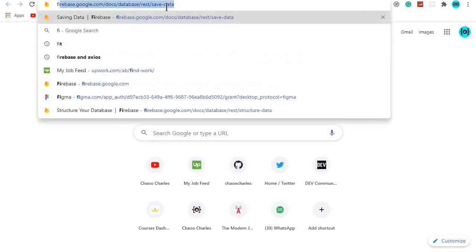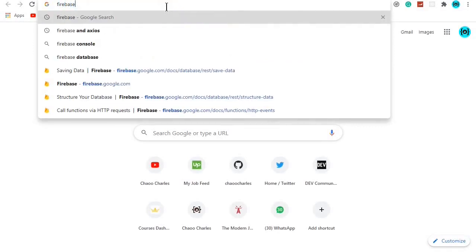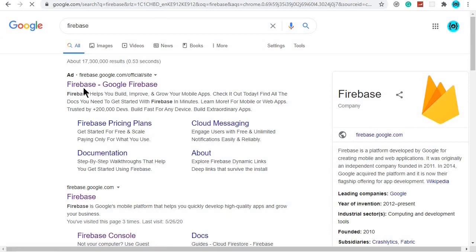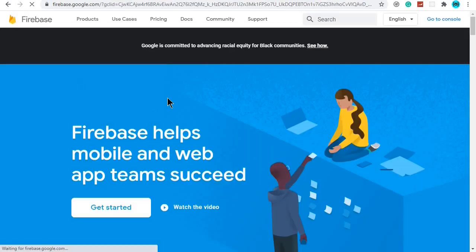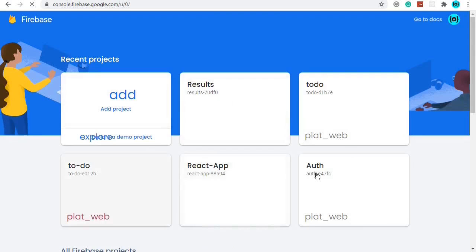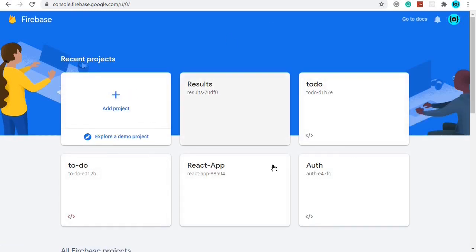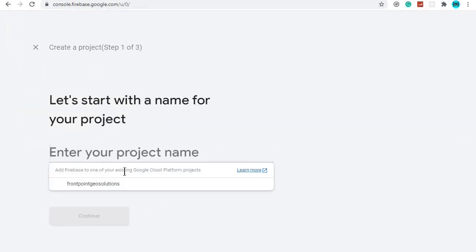So come here and search for Firebase, and then I'll just select the first option here. So if you don't have a Firebase account, you may need to create one. I'll click get started. So as you can see, I have several projects here. All you need to do is to create a new project. So add project. Let's do this together.